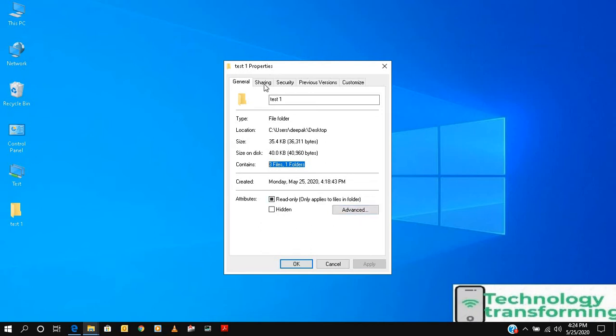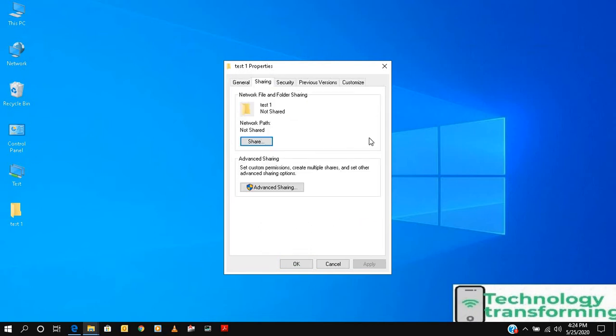Now here is Sharing. Friends, if you have a small office or cyber cafe or whatever, a small or big office, and you share this folder, it will be shared automatically on the network. If you want to put some file there, everybody can take that file from that particular folder.